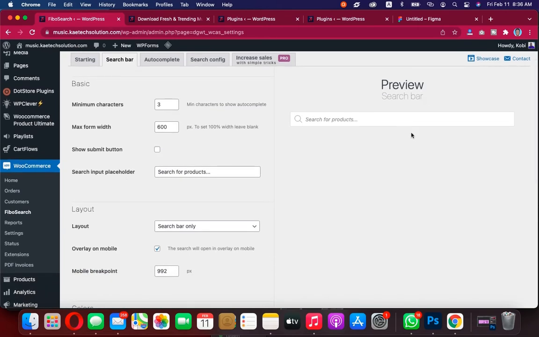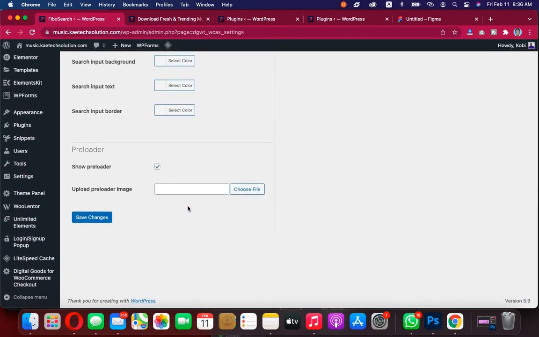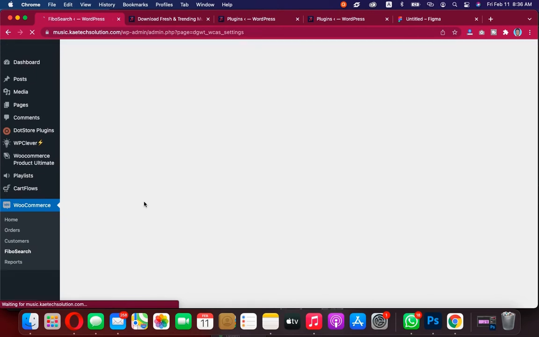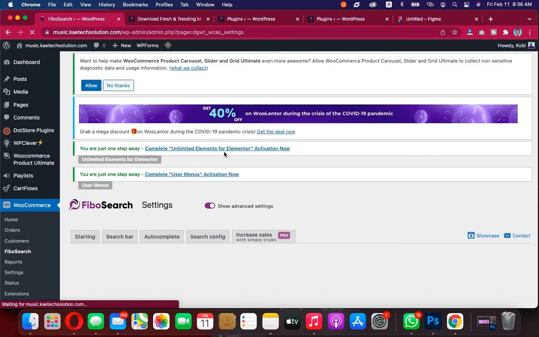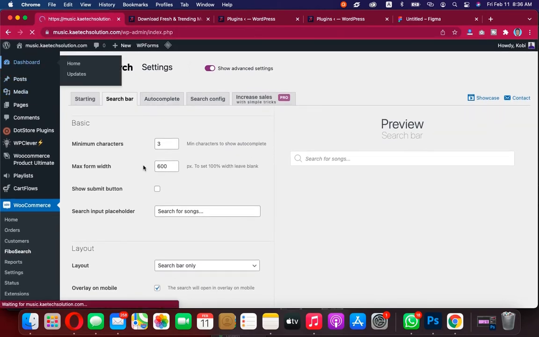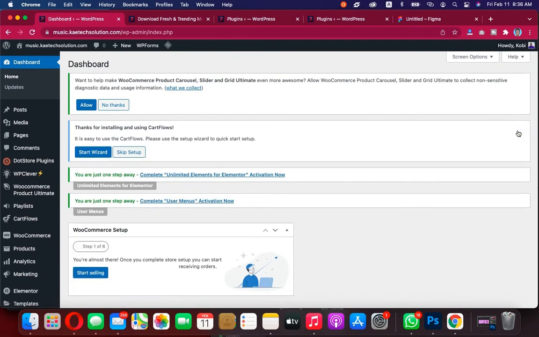This is how the preview will be like. So instead of search for product, I'm going to write search for music or songs. Okay, search for songs. And then we just need the search bar only. Yeah, and then we'll just click on save changes, and then let's go to the dashboard again. Let's get rid of these things.